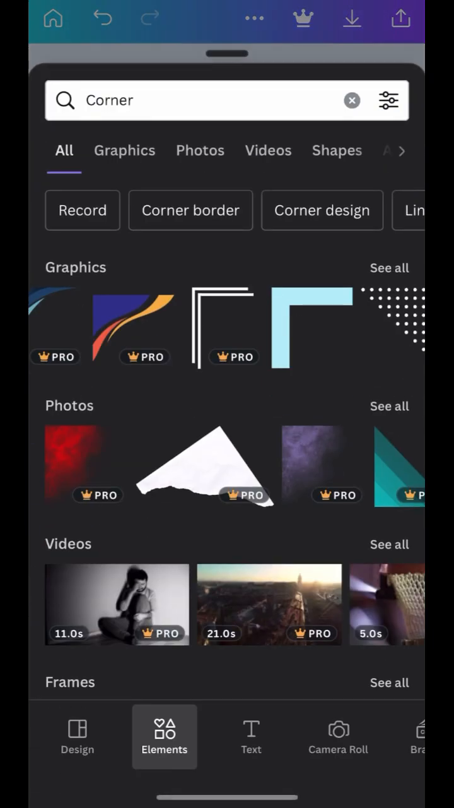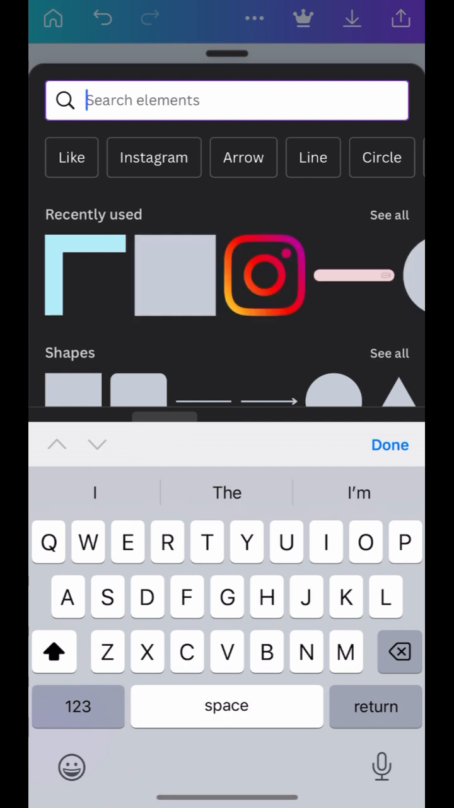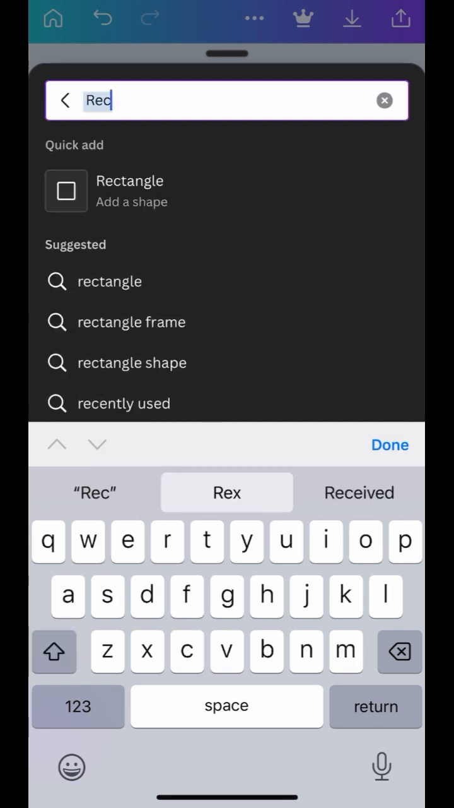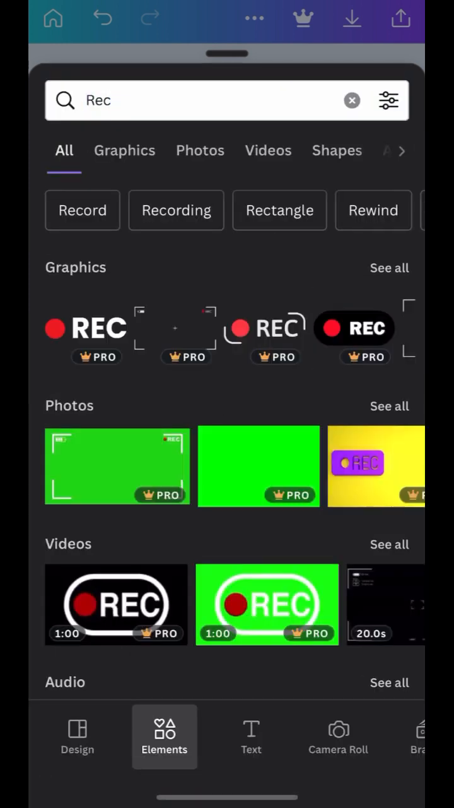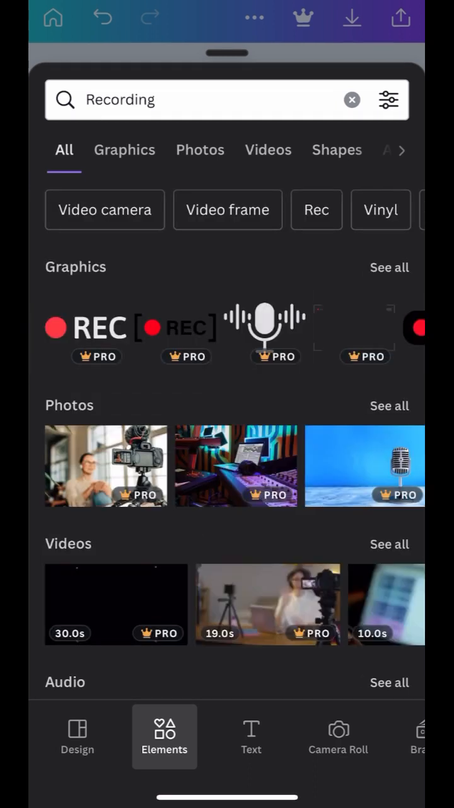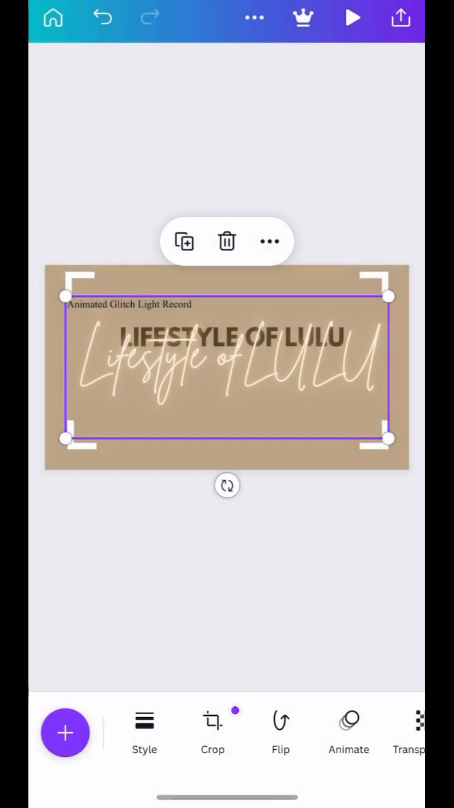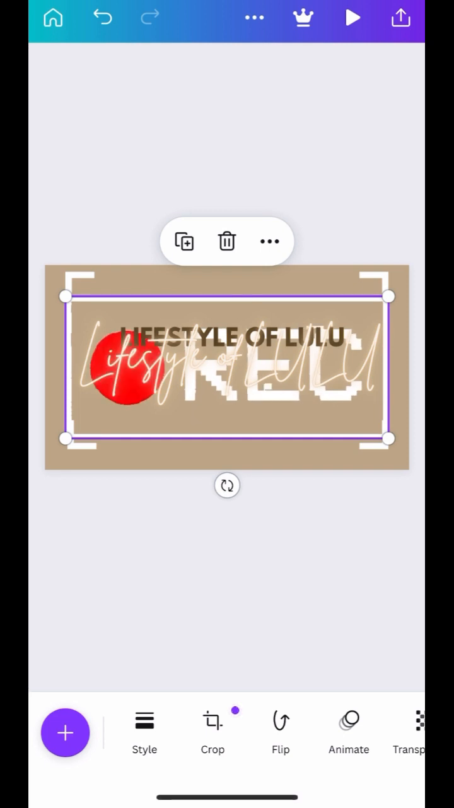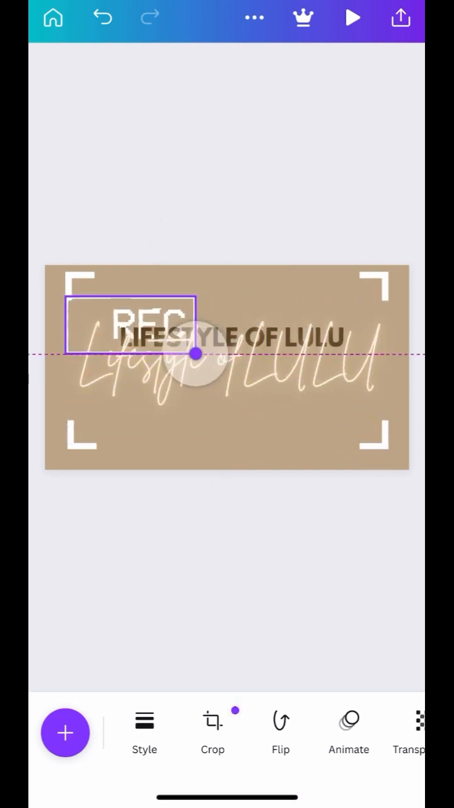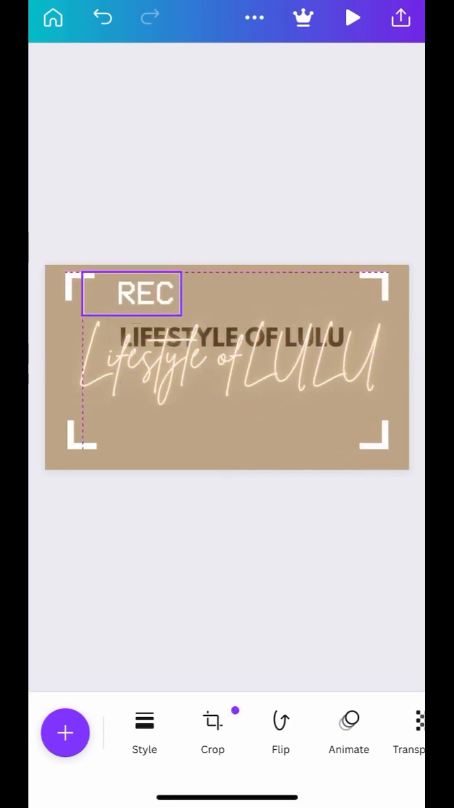Then I go over and I click on record. I click on record, and then I look for graphics on record. You can pick any graphic you want. You can actually pay for the Pro version of Canva, so you can pick whatever graphic you want. And this is the one I actually picked. It looks like I'm recording something. It's like it's about to start, yay!